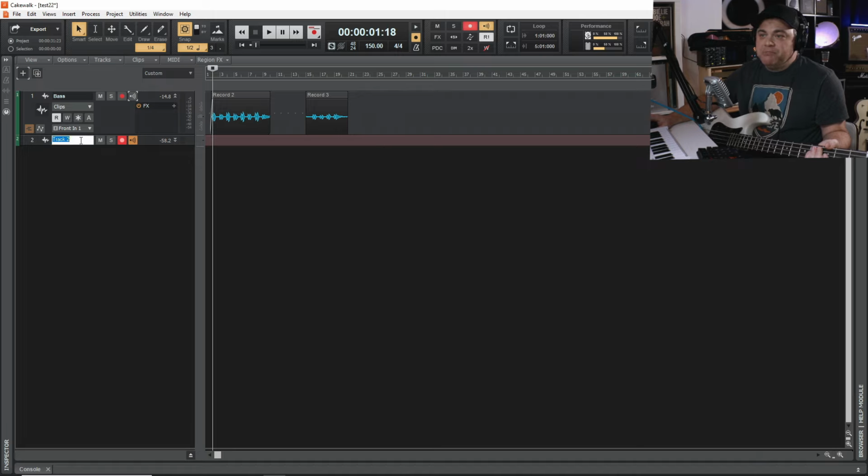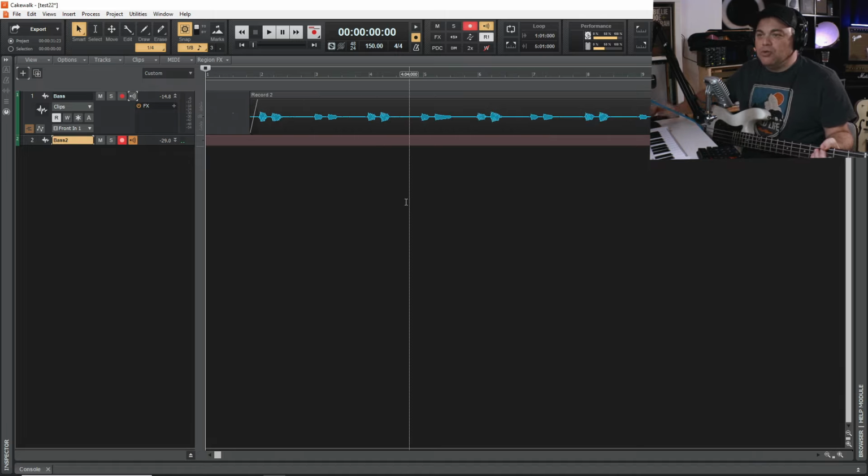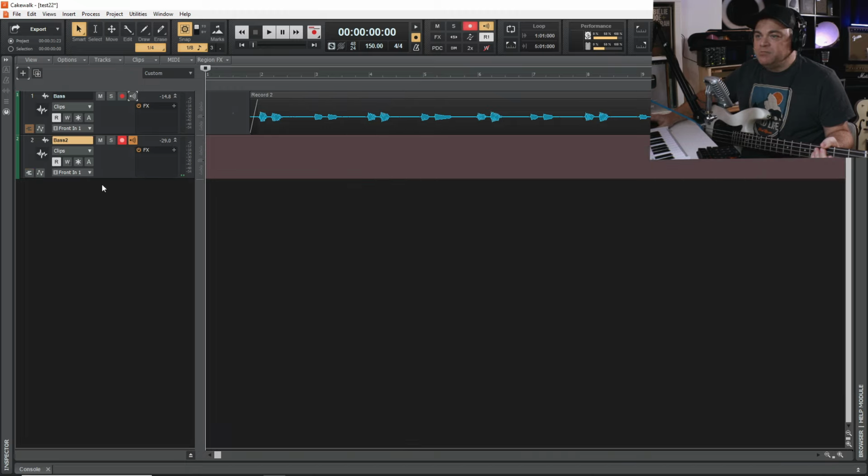And I'll name this bass 2. So I'm ready to record again. I'll make that bigger. Hit record.